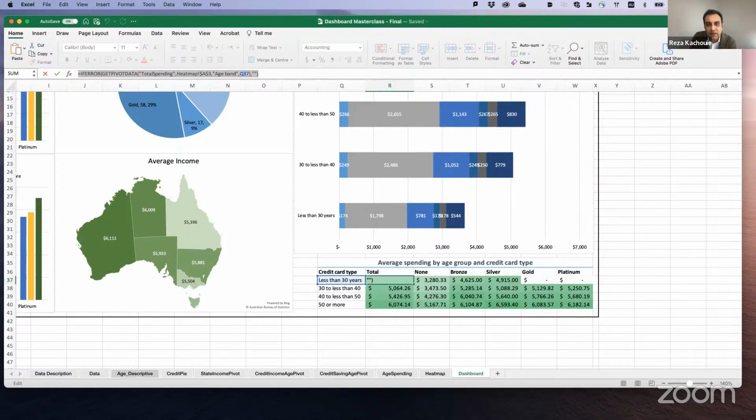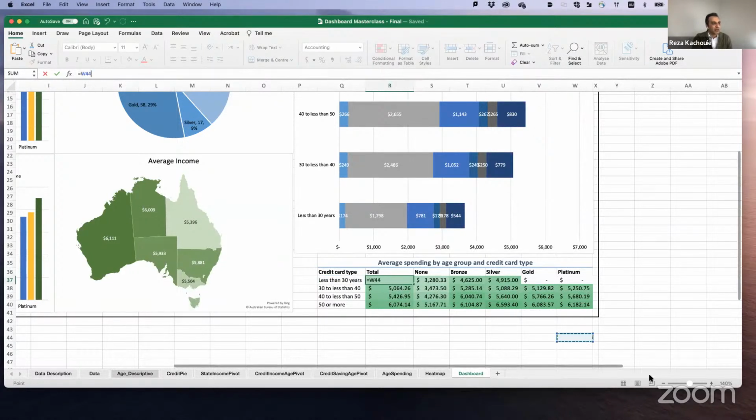No worries. Then we have Muhammad. I'm still confused on when you shouldn't or should link a slicer to a pivot table. Could you elaborate more? That's a very good question.